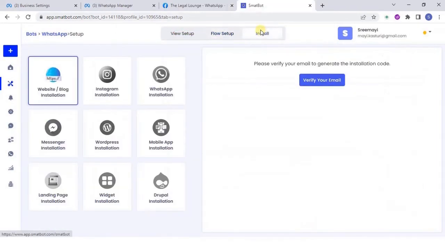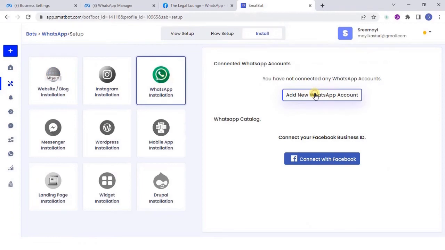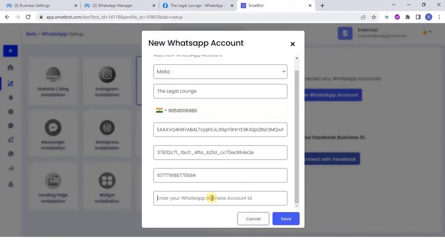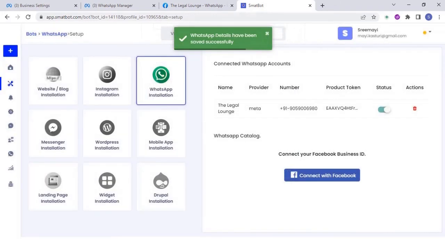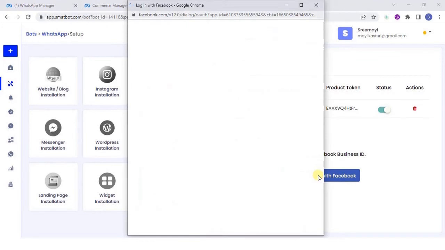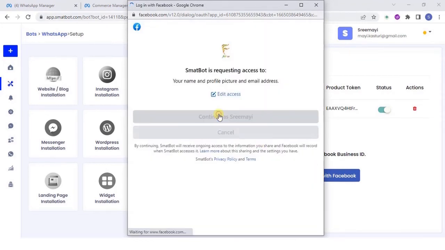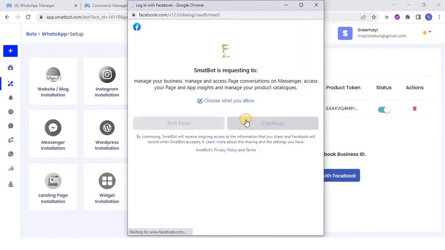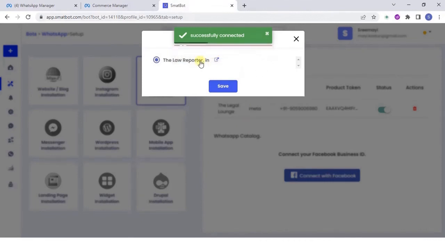Now, click Install and set up new WhatsApp account. Select Meta's WhatsApp provider. Choose your WhatsApp name, enter your number given in Meta API. Add product token number, namespace, phone number and WhatsApp number ID. Now connect WhatsApp catalog with your Facebook business ID. Allow all the data to successfully connect WhatsApp catalog to your bot.